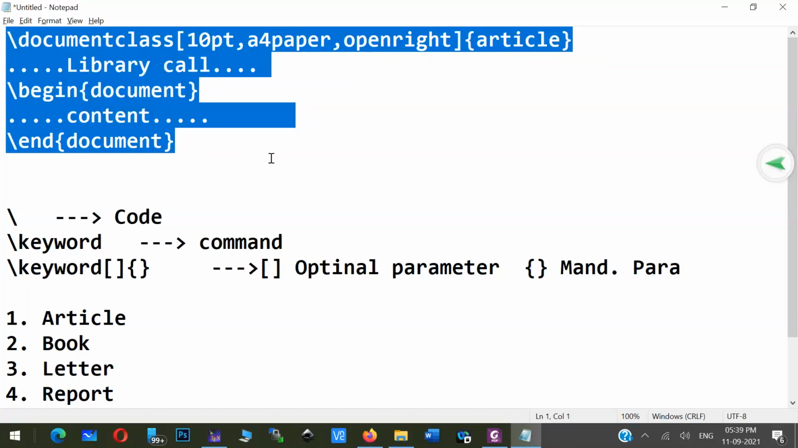Any questions on this structure of the document? If any questions are there with respect to the structure of the document, please let me know, and I'll address them. Is that clear, the structure of the document?